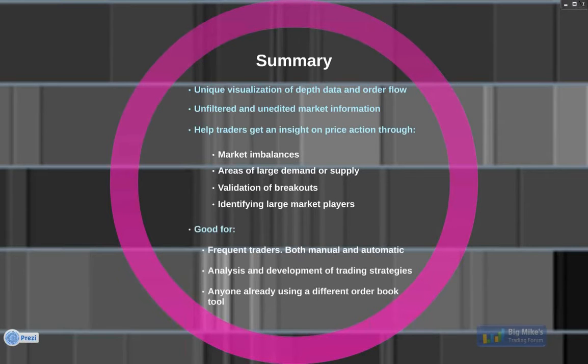We think BookMap is good for frequent traders, whether they are manual or automatic traders. It's a good tool for analysis and development of trading strategies. And certainly anyone currently using order book and time and sales tools, order flow tools, can easily appreciate the difference between those tools and BookMap, and we hope that we were able to convince you of the value that this product provides. So that's it from our end.